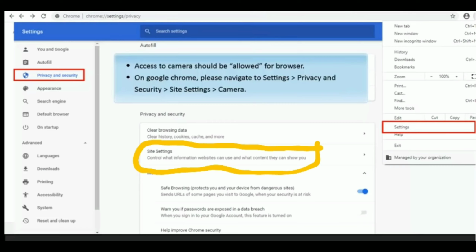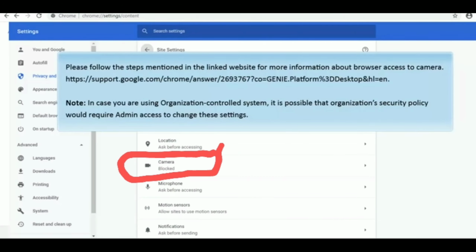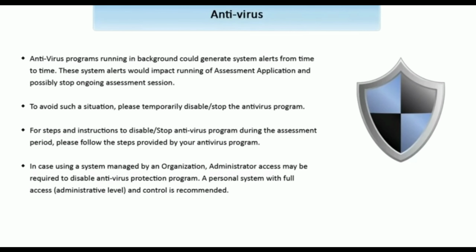Access to camera should be allowed for the browser. On Google Chrome, please navigate to settings and privacy, go to privacy and security, go to site settings and click on the camera. Make the camera option allowed. Please follow the steps mentioned in the linked website for more information about browser access to camera. Note, in case you are using an organizational control system, it is possible that organization security policy would require admin access to change these settings. And next is antivirus.